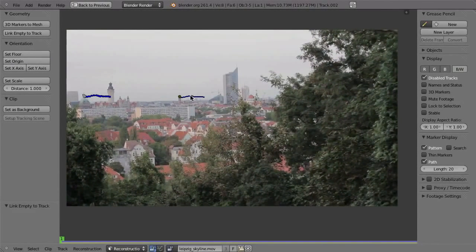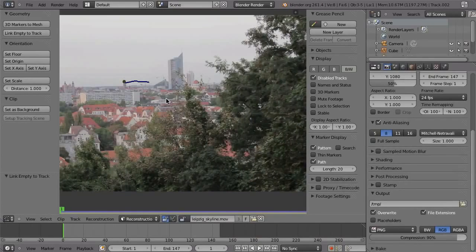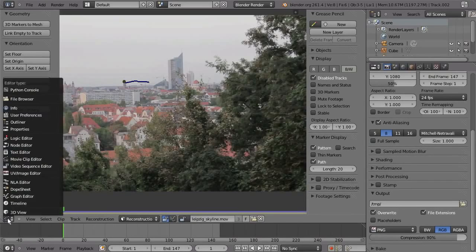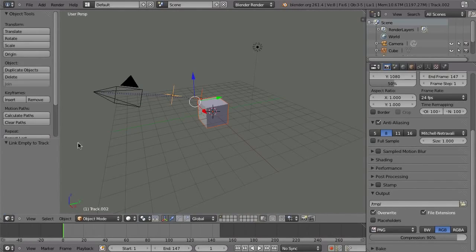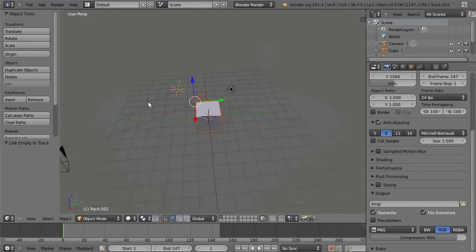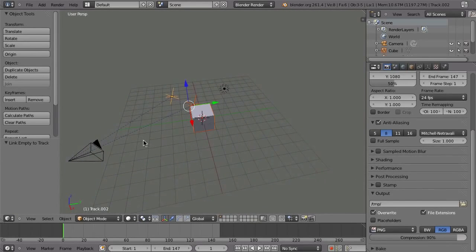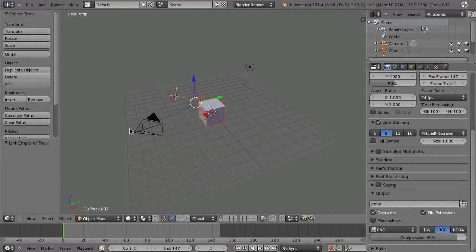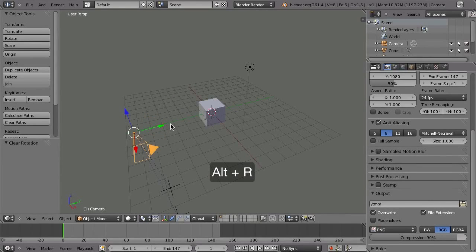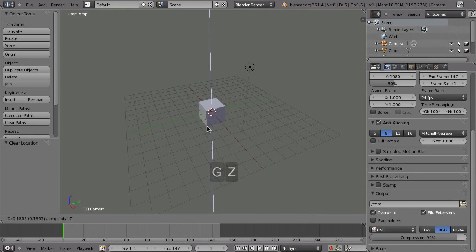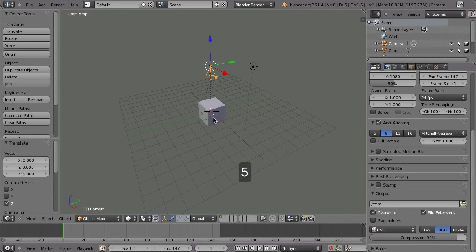All right, so shift spacebar to leave full screen, and now we can switch to the 3D viewport. So go here, 3D view, and you can see we have these two empties here. But just as before, we have now the camera here rotated in 3D space. So let's clear that by selecting the camera and hitting Alt R, Alt G, and then G, Z, 5 to move the camera 5 Blender units along the Z axis.